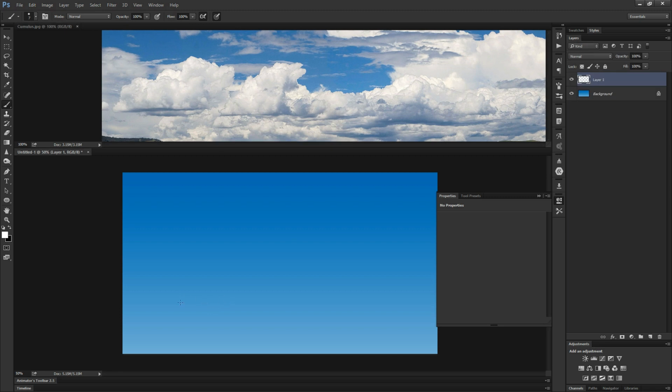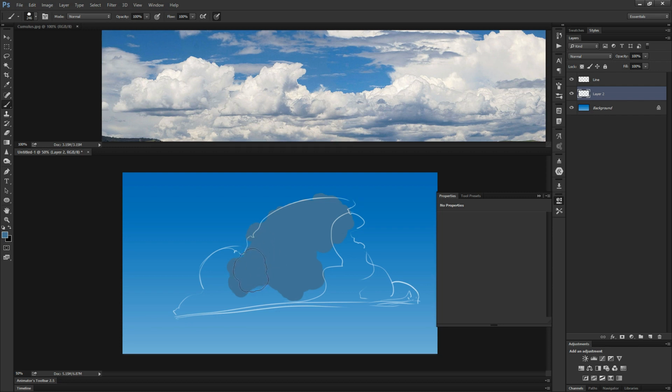I first make a line sketch to quickly plot the silhouette and get a sense of the rhythm of my cloud. I'm then going to use a cloud silhouette brush I've made in order to give some detail to the silhouette. I'm going to use a combination of that brush and the eraser to make it as close as possible to my line sketch.